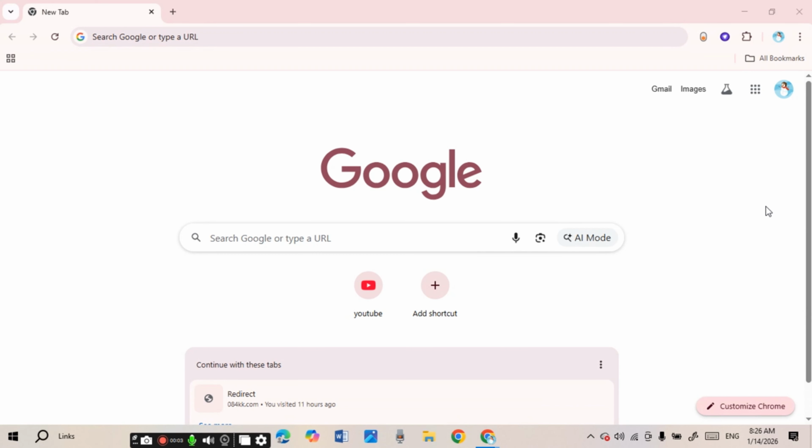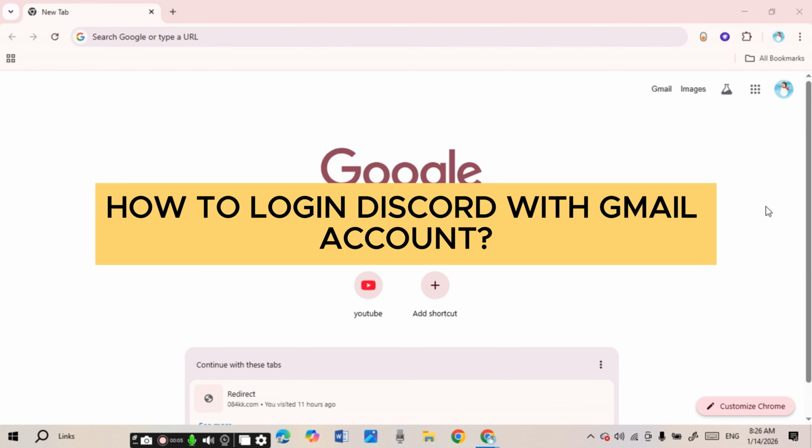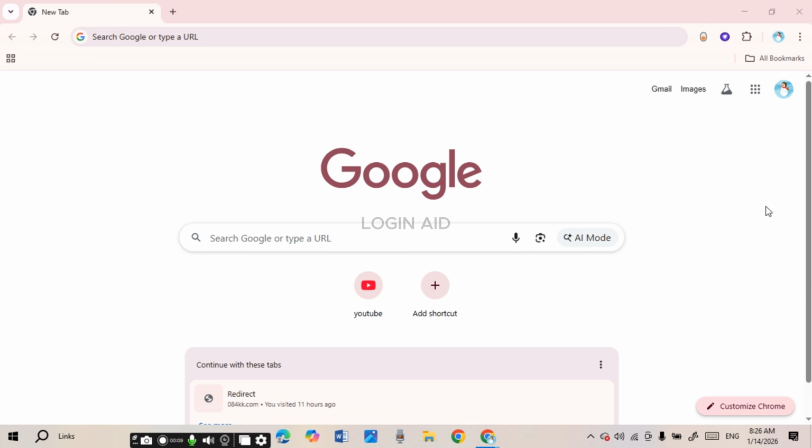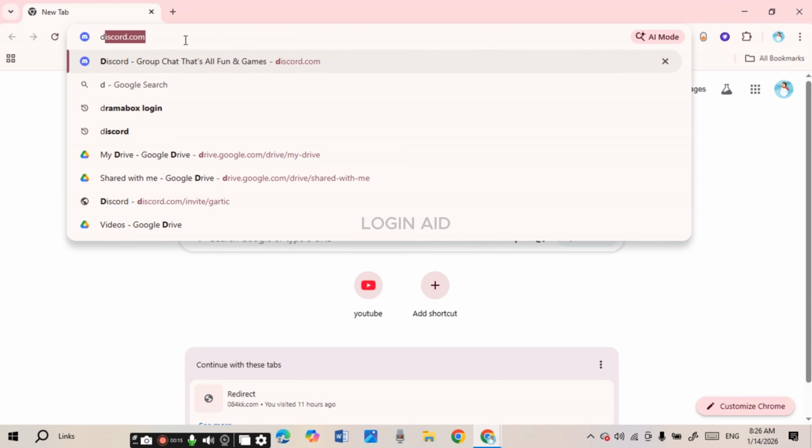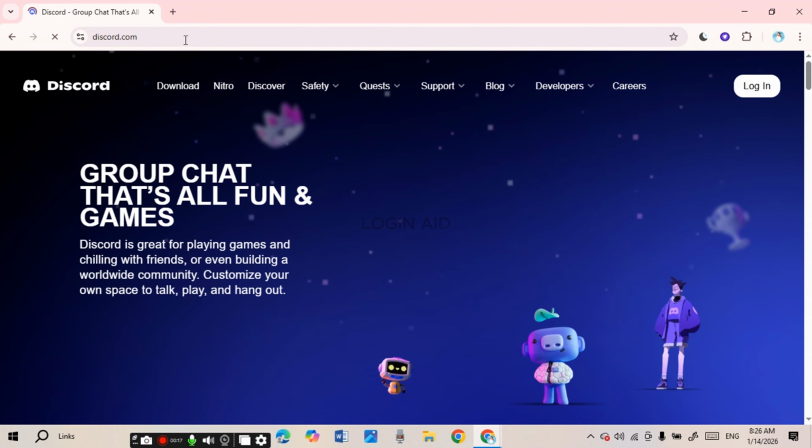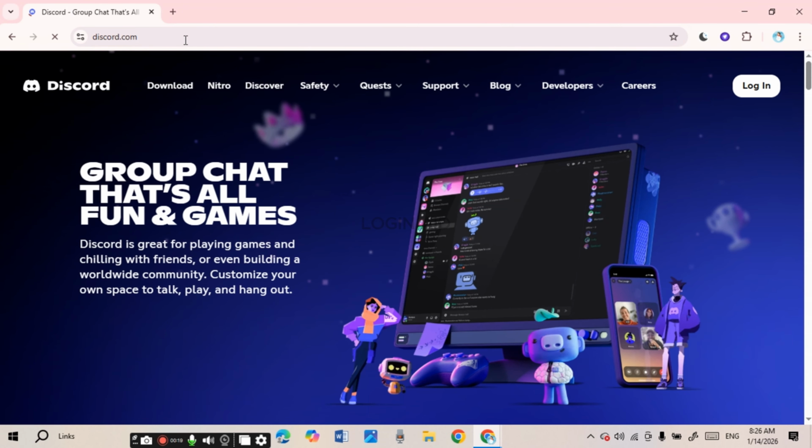In today's video, I'll teach you how to log in to Discord with a Gmail account. First of all, launch any browser of your choice. You can see over here I've opened Google Chrome. Now click on the search bar and type in discord.com. Press enter. After you do that, you'll be led to the official website of Discord.